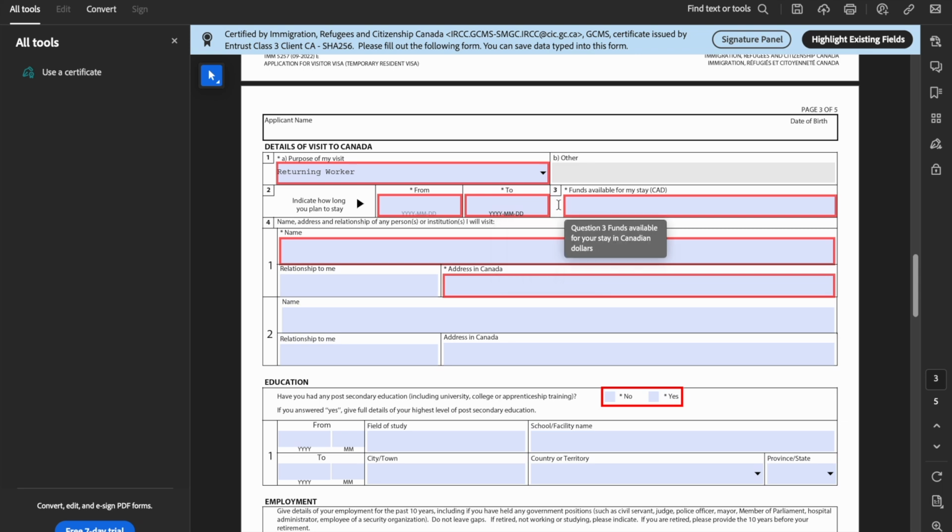Next up is the funds available for my stay in Canadian dollars. I put 6,000 Canadian dollars here. You can put how much you have, and if you don't have much, you can just put $5,000. There won't be an issue in that.